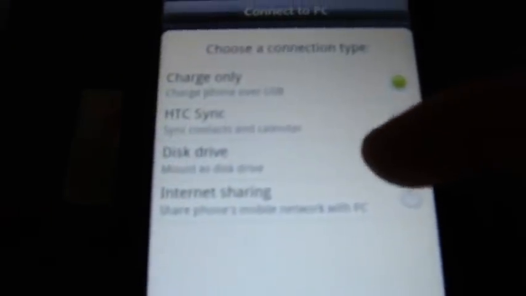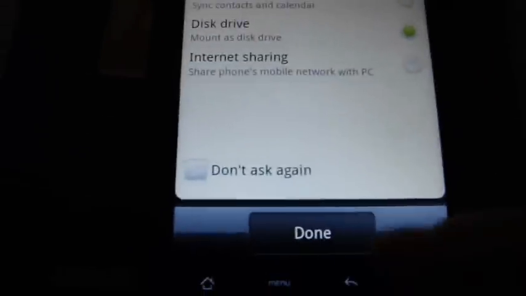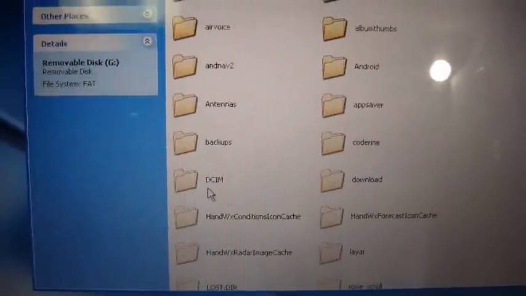And your phone will beep saying it's connected to something. We want to go to disk drive, and let's click done. On your computer, it's going to ask what you want to do. Let's cancel out of that. Drive G is available now, and we'll open that. That is the default home directory of the SD card.